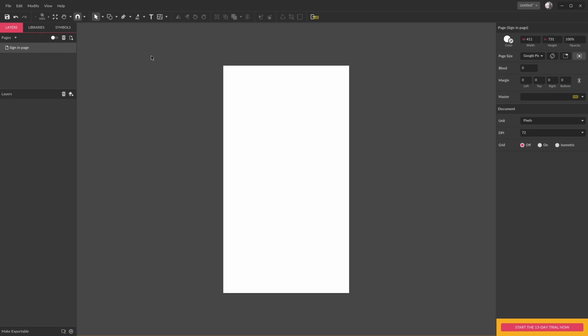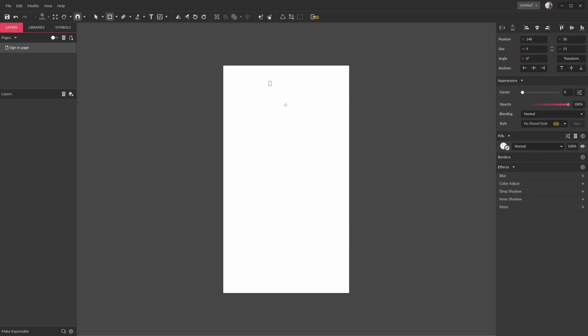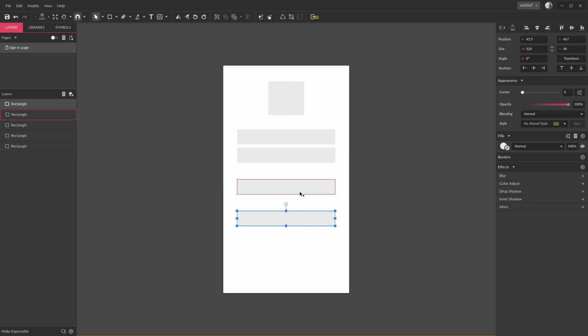And let's build a basic wireframe for our sign-in page. Here I'll just be using rectangles. A top rectangle, maybe this will be our logo. Let me align it vertically center. And let's create a bunch of other rectangles. So let's say this is for the email address field, and let me duplicate it. This is for the password field. Maybe this is a sign in button and this is a sign in with Google button.